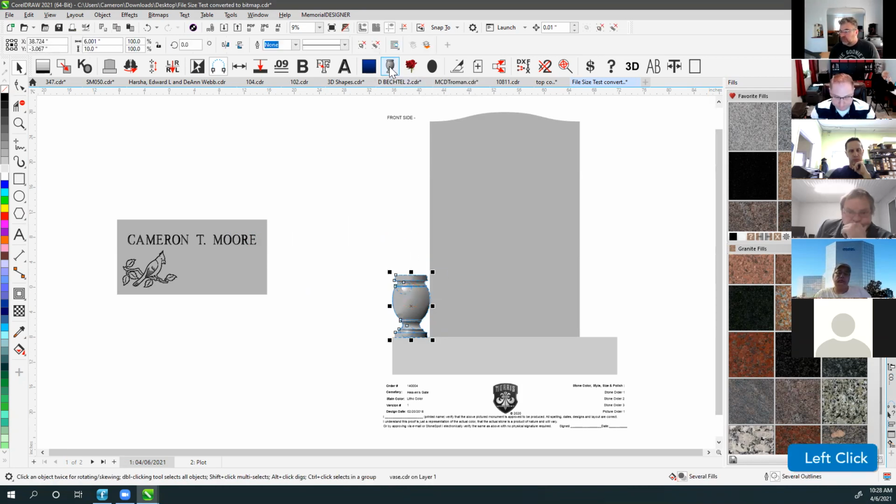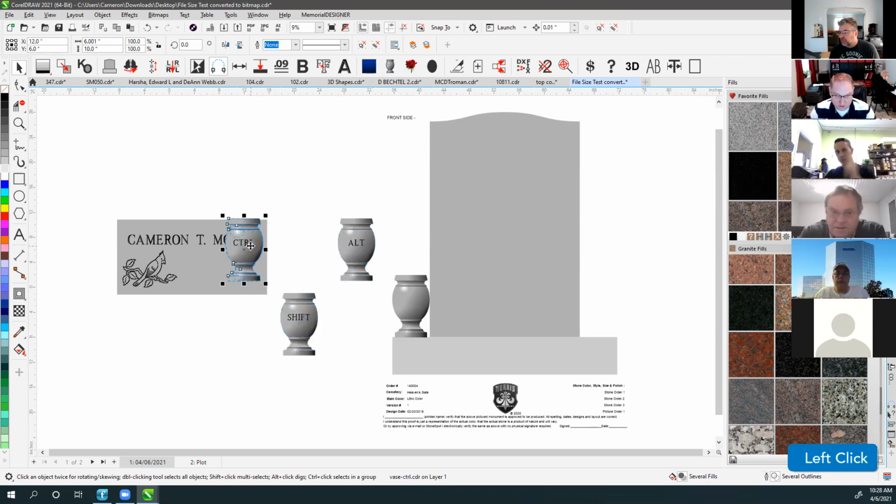Again, to tease what's coming, if I hold Control and click, it's going to bring in another vase. If I hold Shift and click, it's going to bring in another vase. And if I hold Control and Shift and click, it'll bring in another vase. The reason that I'm doing this is because this will give us the ability to do tapered vases, maybe bronze vases, maybe metal vases, whatever. You can have 4 different choices depending on whether you're holding Control, Shift, or Control and Shift at the same time.